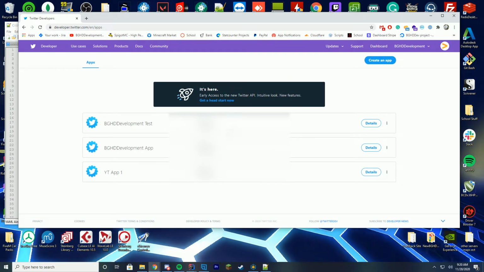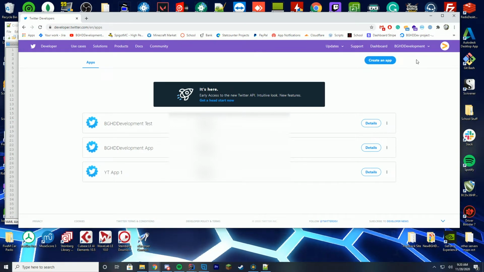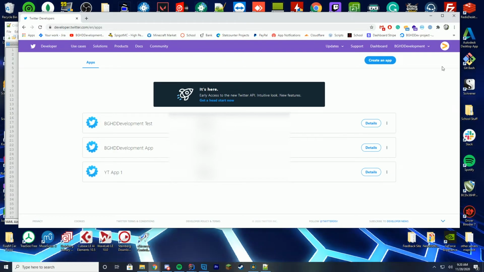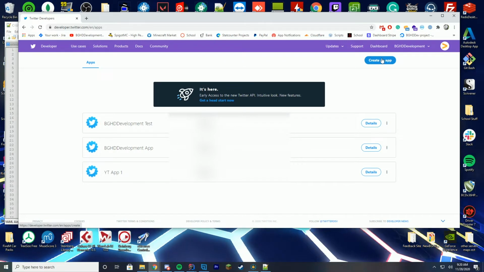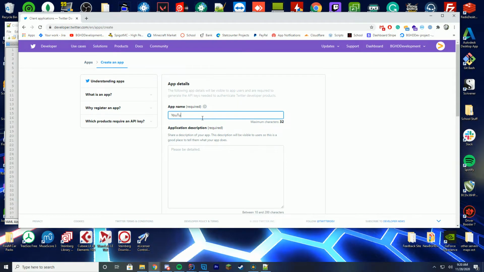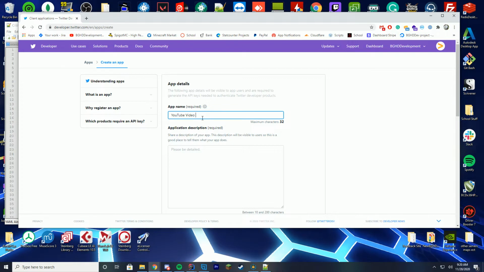You can see there will be the current apps that you have, if you've been using Twitter developer before. And if you don't have one, you're just going to click create an app. This is where we're going to enter everything. So for app details, we're going to do YouTube video or whatever you want to do.